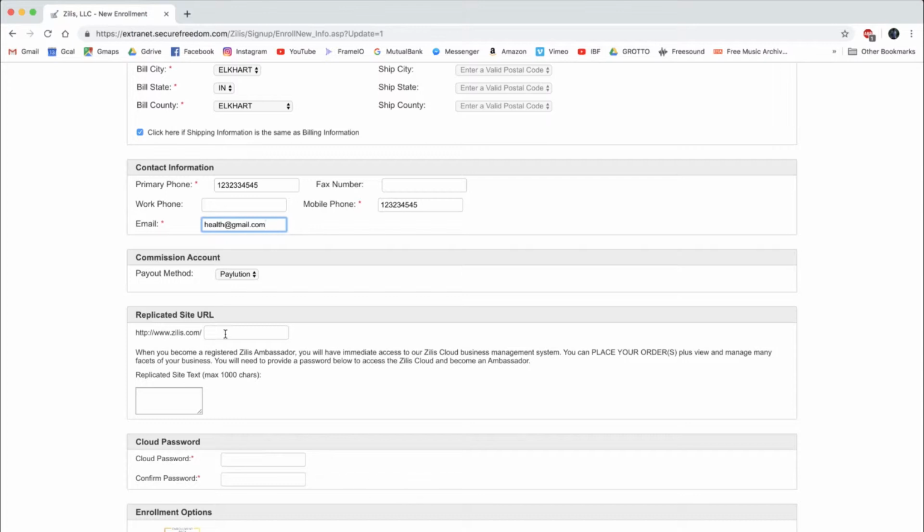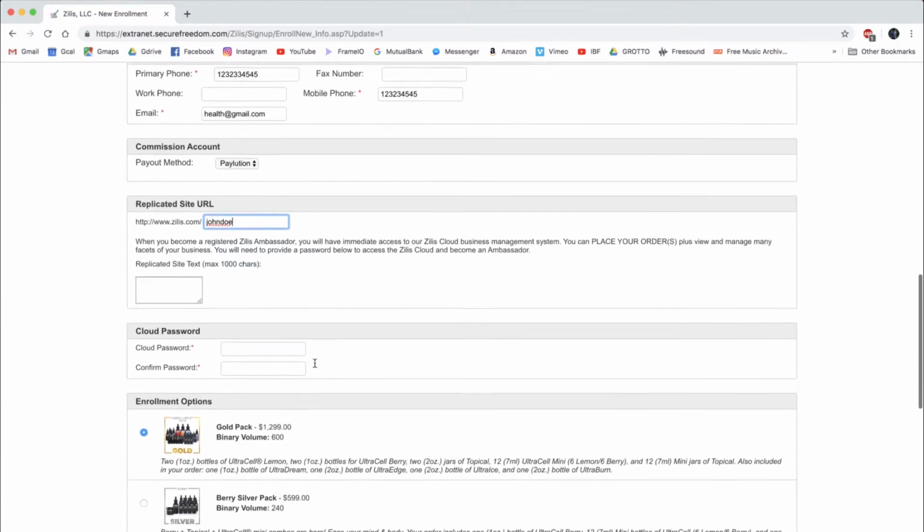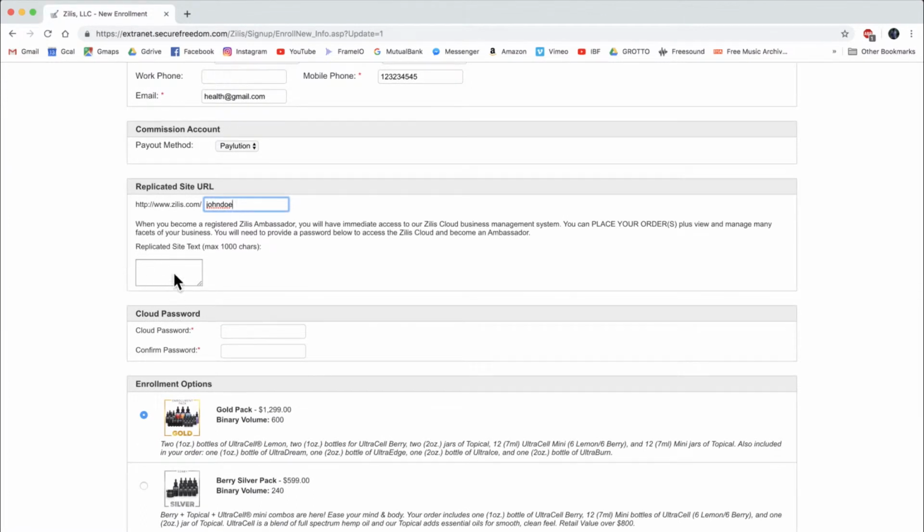I didn't move the cursor. We're just going to do John Doe, so our person's name. If I can type here correctly. All right, and if for some reason that's taken, the computer will pop up and tell you. And then this replicated site text, you can just leave blank. And then the password is going to be the password for getting into your back office or your cloud portion, which we'll talk about later.